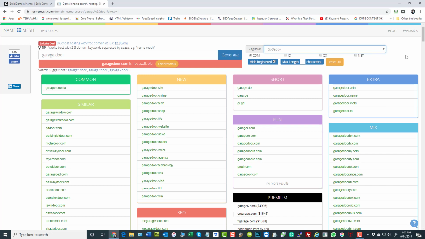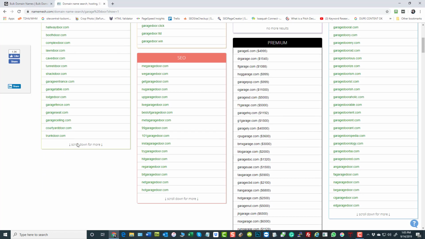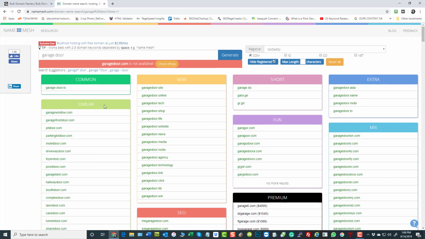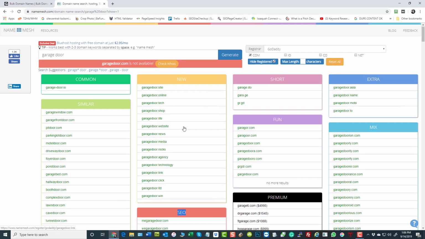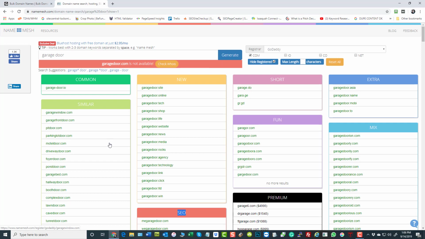And I'm going to select a bunch or copy a bunch. Remember, you can scroll down for more. And you really only want to get these from what columns? Similar, SEO, and that might be it. That's usually it. Just similar and SEO, and forget all this other stuff. It's not worth it. You could go for these, but it's just usually not worth it.